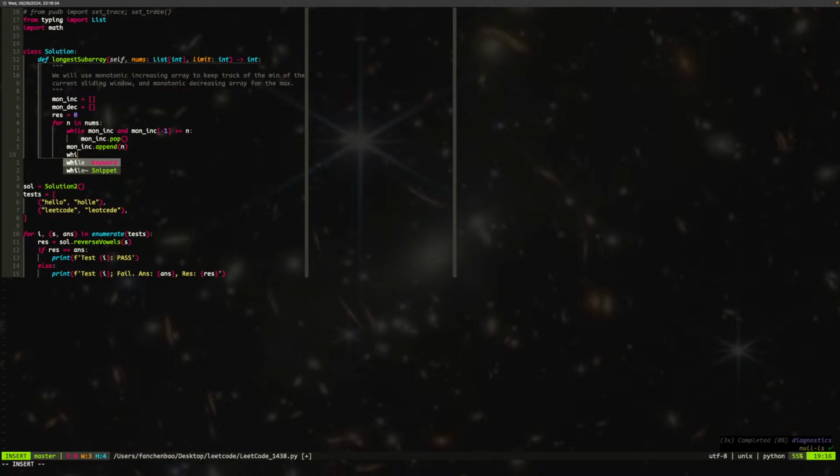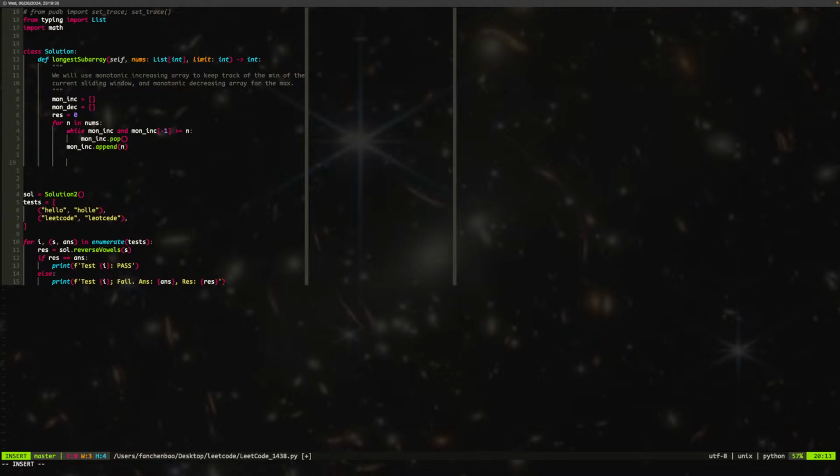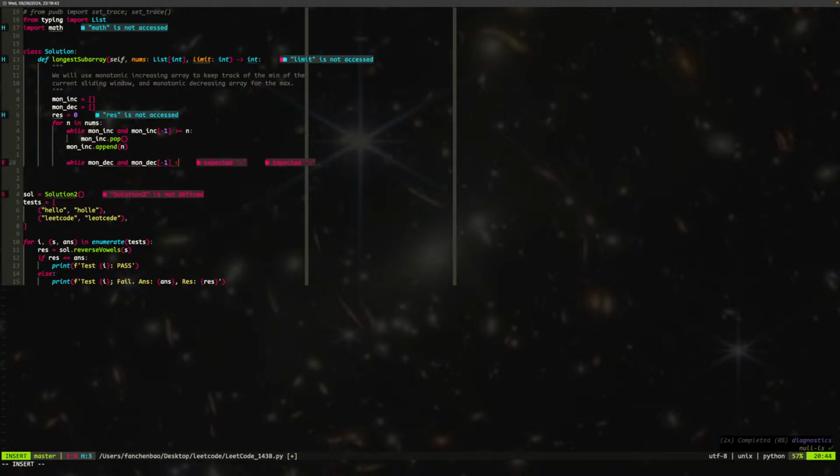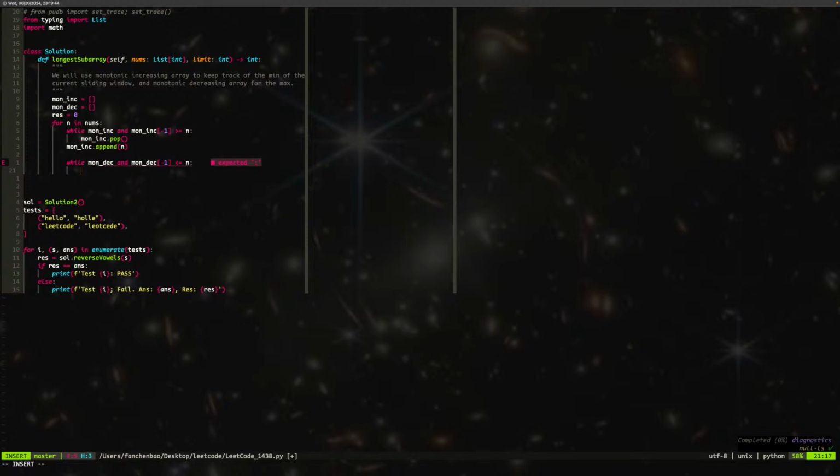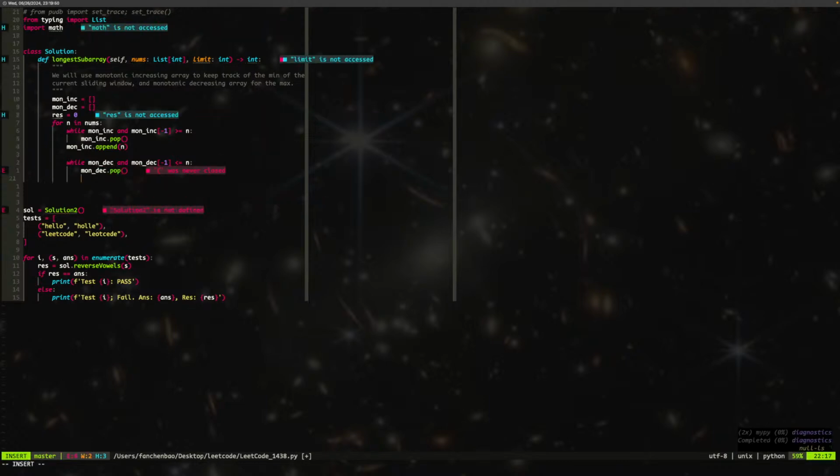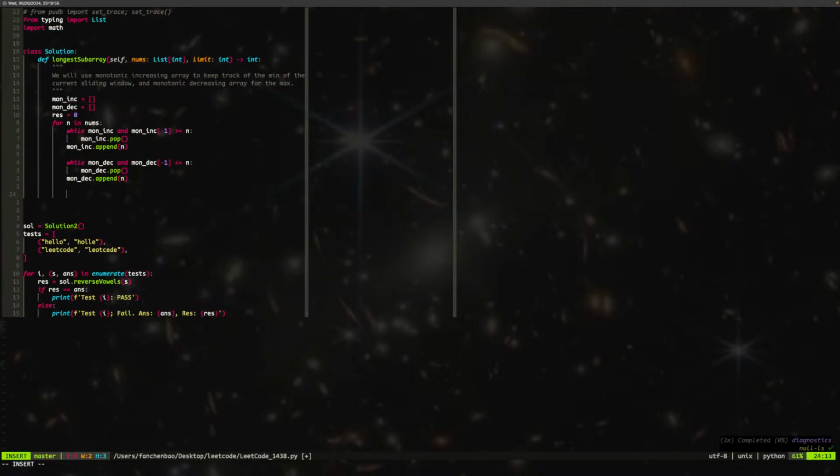Okay, so I want to do one more. While monotonic decreasing and monotonic decreasing[-1] is smaller or equal to n, and it's smaller, so we'll pop. And then monotonic decreasing dot append n. Okay, so after we handle this, we have the current max and current min.